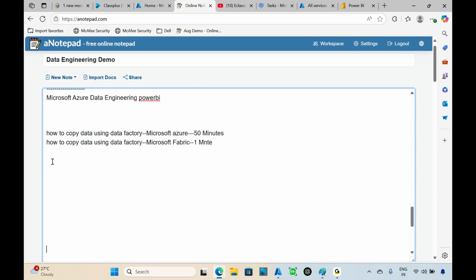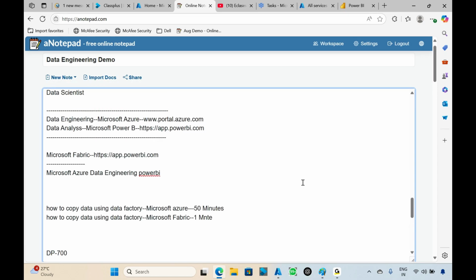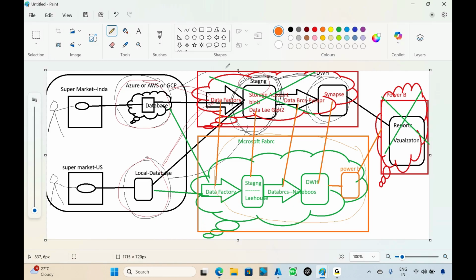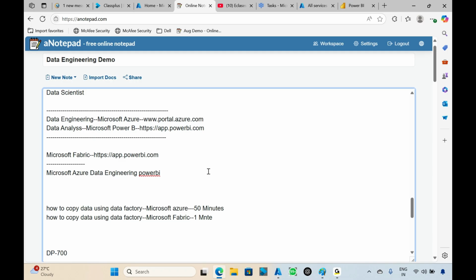After completion of this course, the certification exam you need to write is DP-700. This is the certification exam. It is in very, very high demand in the market, guys, not only in India but in the US, UK, Australia, and any other countries. The idea behind Microsoft is that slowly they want to remove this Microsoft Azure platform. They want you to use Microsoft Fabric only going forward. Slowly they are reducing the dependency on Microsoft Azure.